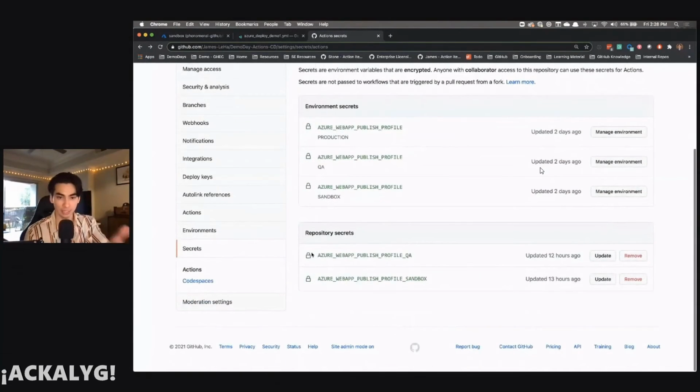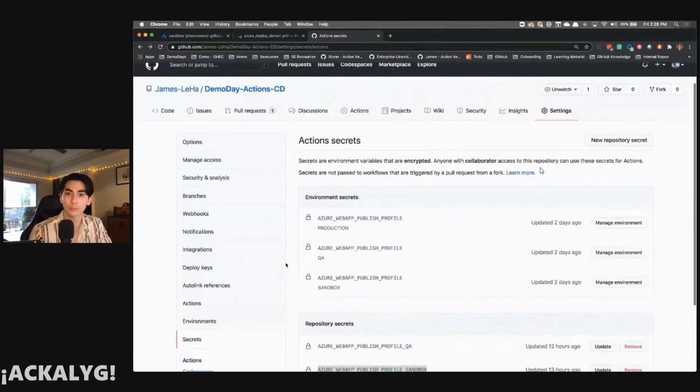So this is great, and you're seeing here, it's where I have my QA profile and my sandbox profile for the Azure web app. This works, but the question is, hey, do I want to have a production or pre-production value or key or login in this repo secret that anyone could just use when they're running a GitHub Action on this repository? We're obviously trusting our team members, but there always needs to be some level of control, right?